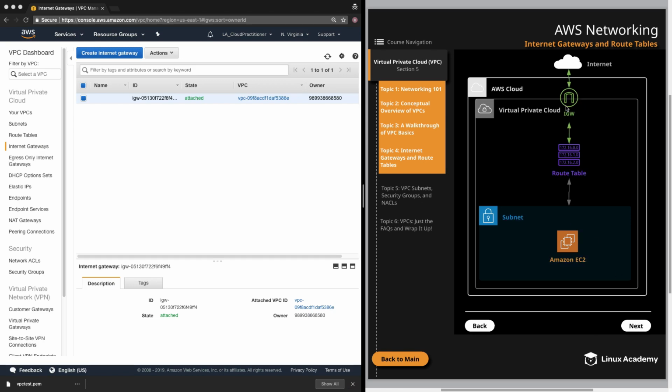And then you can reattach your internet gateway. And again, by it being attached, that gives you the ability to communicate with the internet. Now, know that you can only have one internet gateway attached to a VPC at any one time. You can have them in your AWS account, but only one can be attached to each VPC. All right, so I'm going to go ahead now and click next.